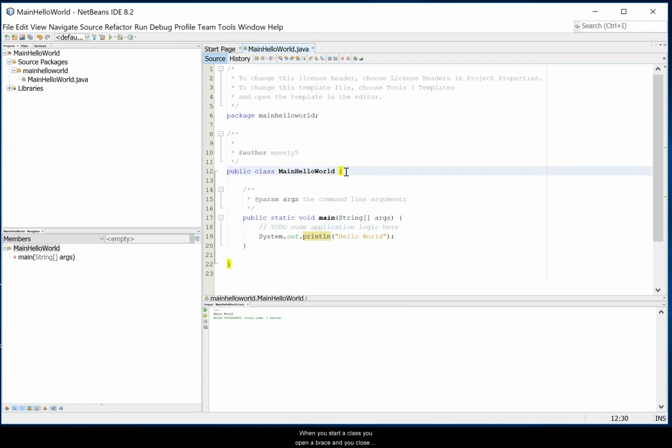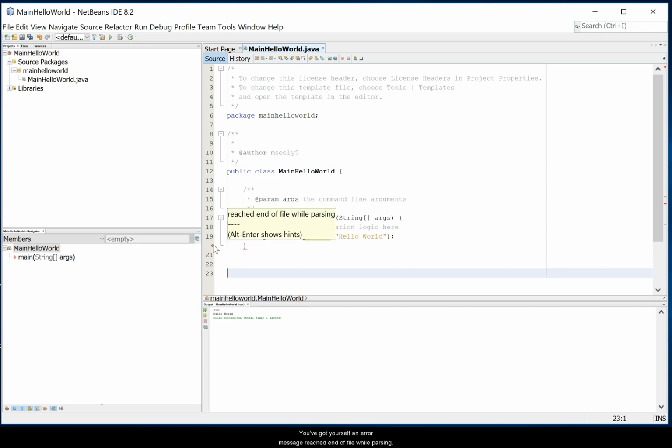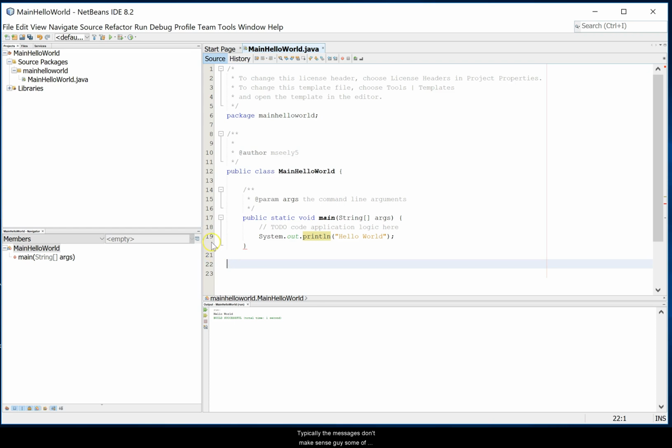When you start a class, you open a brace and you close the brace, okay? If you don't have that in here, you've got yourself an error message: reached end of file while parsing. Typically, the messages don't make sense, okay? Some of them do. Some of them are easy, okay? But some things to look for: when you start a class, opening brace, you end a class, closing brace. When you start a method, you open it with one of these, and you close it, okay? And methods also have opening and closing parentheses on all methods, all right?